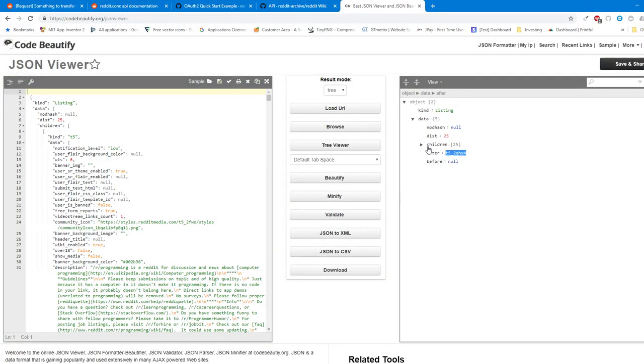So subs is going to be equal to the children of whatever the response was, which is a list of, it seems like, a default of 25.